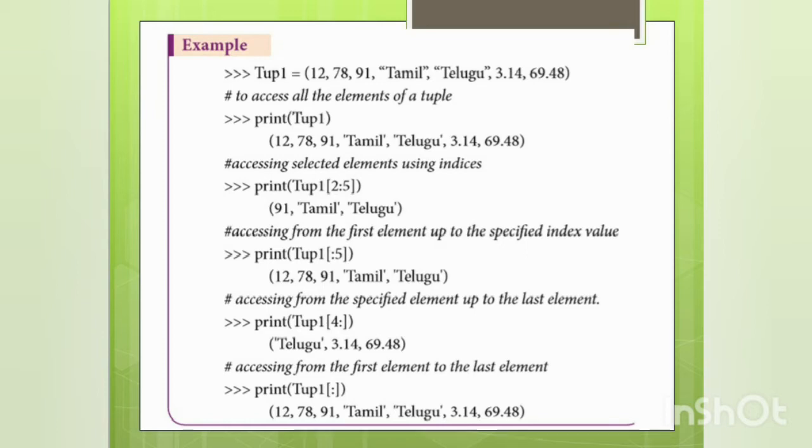Then the ending value is 5, that is n minus 1, 5 minus 1 is 4. So it will start from 0 to 4. So what is the 0 value? 12, 1 is 78, 2 is 91, then Tamil is 3, Telugu is 4. So 12, 78, 91, Tamil, Telugu will get displayed.